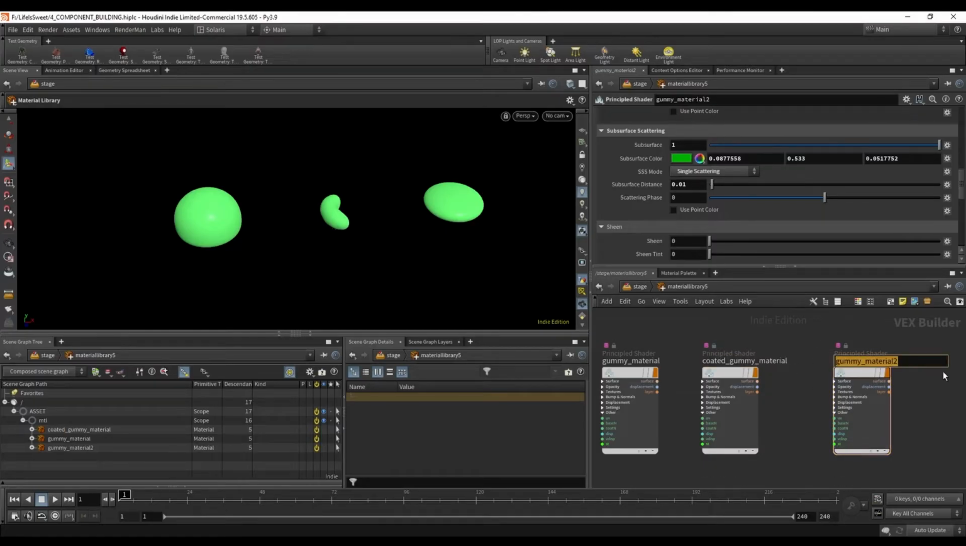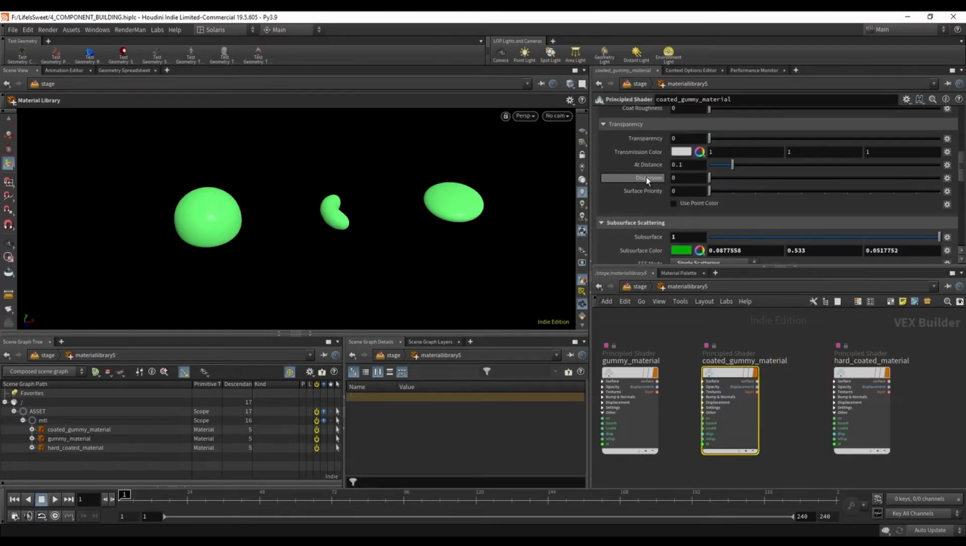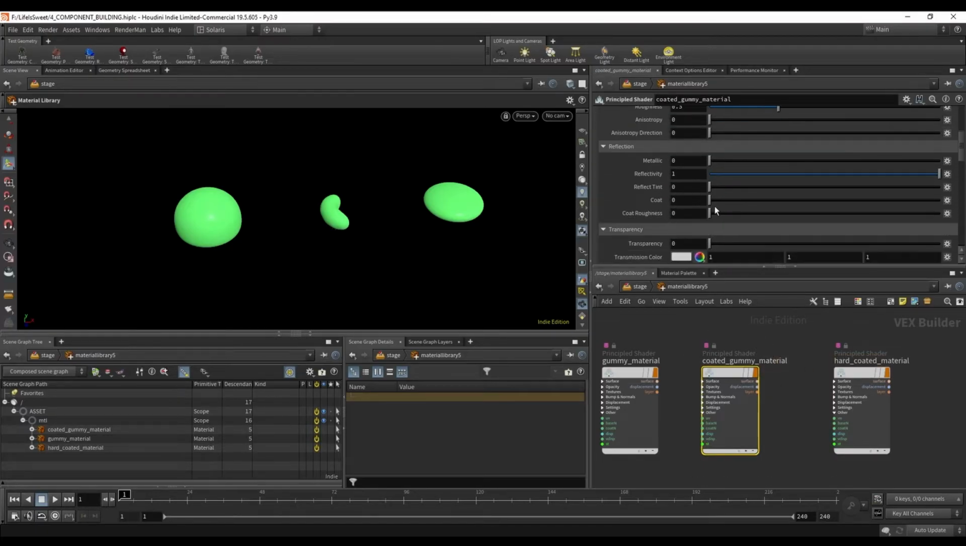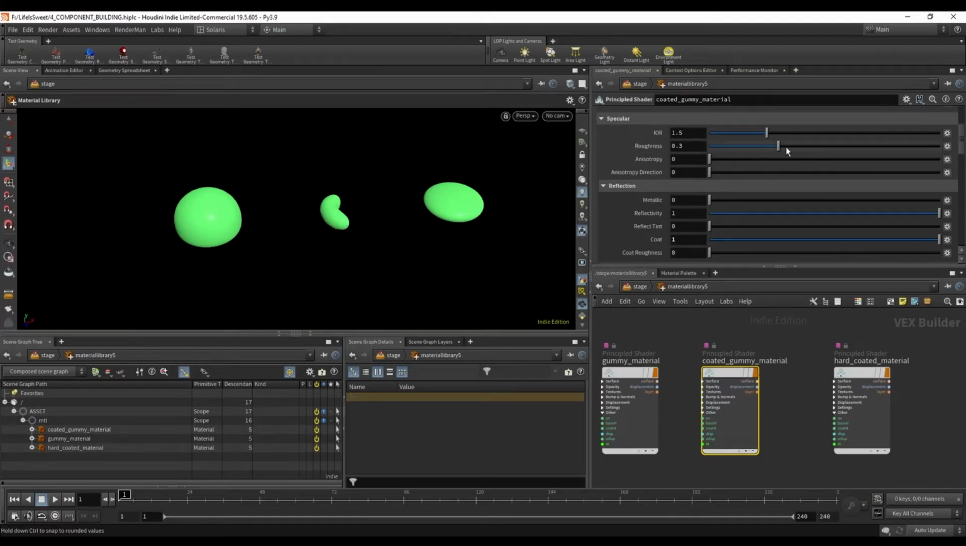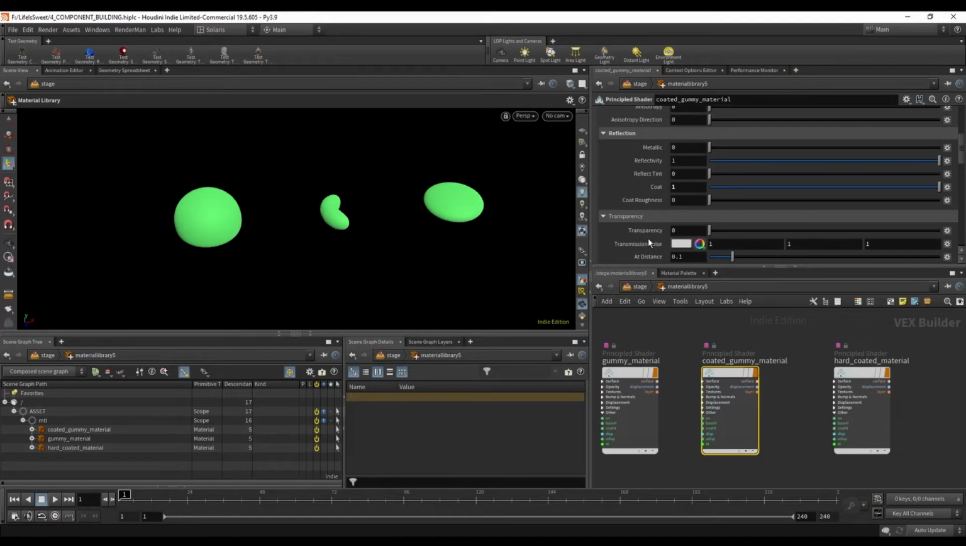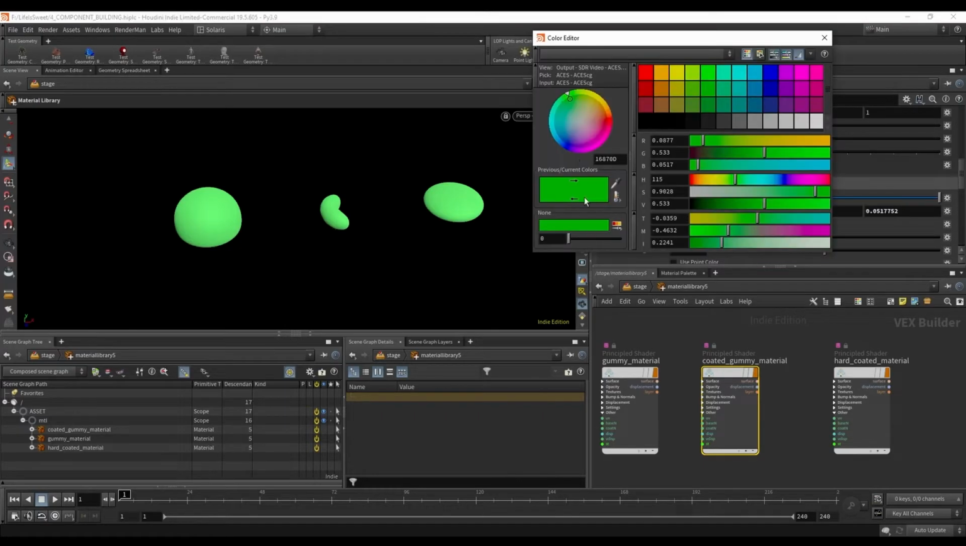And then over here, we can just do a hard coated material. And the gummy coated material, I'll just add coating to it. So let's go over here to coat and add a coat and maybe increase its actual roughness a bit, so its specular roughness is a bit higher. And then let's also just change its color so that we can see it. So let's change it to this pinkish color.